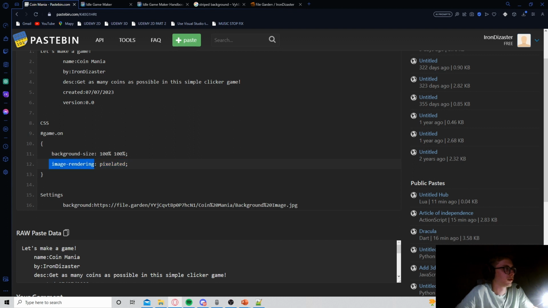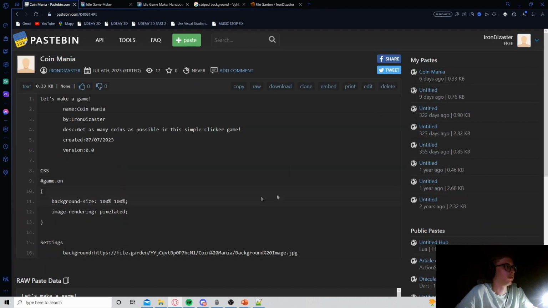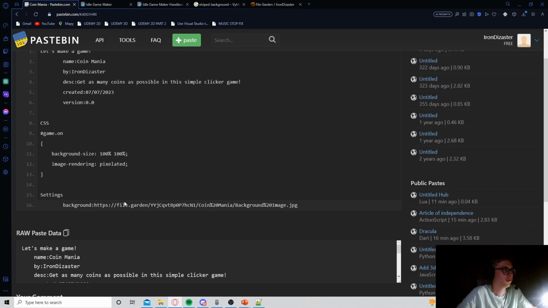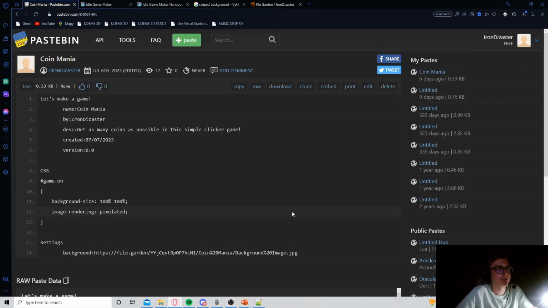And of course image rendering as well, pixelated. This is just so it doesn't look blurry when it gets resized, when someone has a larger monitor or a smaller monitor, whatever. So it always just looks crisp. Okay, and really that's all there is to adding the background image, and we will add our other stuff as well.